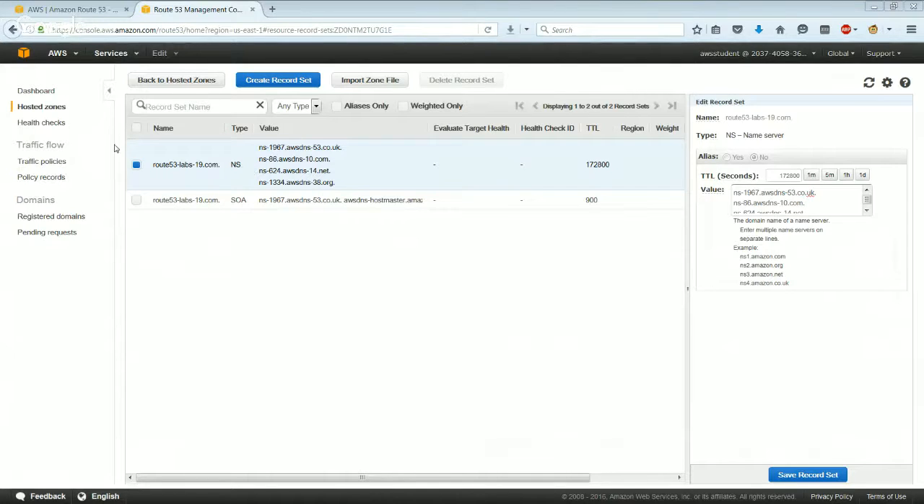Okay, and we took a note of the values here. You can see these are the TTL values, and you can change the TTL values however you want. There's no alias. There's an NS name server type record and some other things.